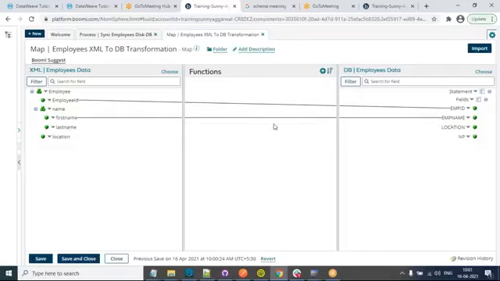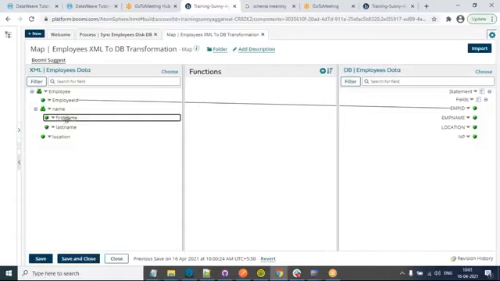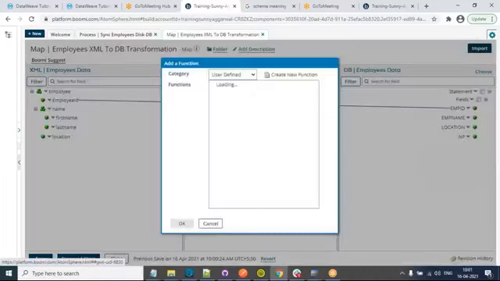This is a common rule, right? You cannot map two fields from the source to one target. That's not possible. But I don't want to pass just the first name, what I want to pass is a concatenation of the first name and the last name, isn't it? That's what makes sense. So I'll go to functions.